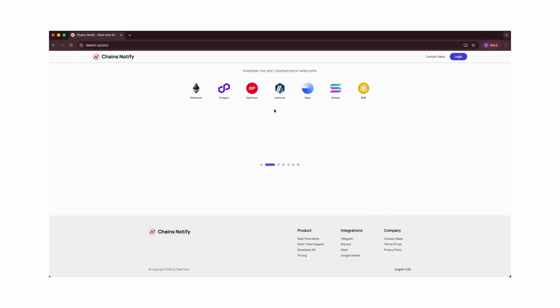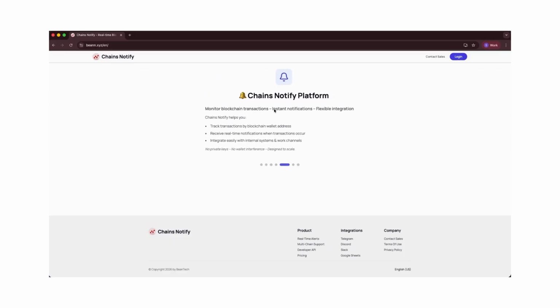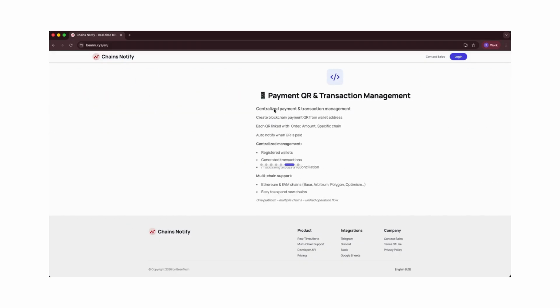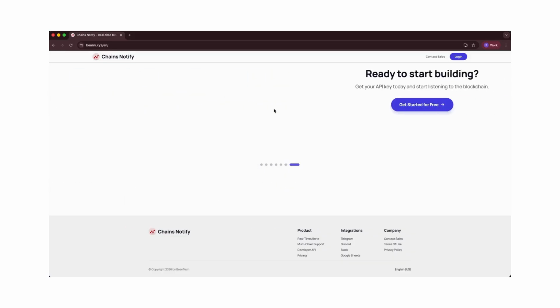Right from the homepage, you can quickly explore our core features: real-time wallet tracking, multi-channel integrations, and multi-chain support, from Ethereum to Layer 2 networks. This high-level overview shows why thousands of investors and developers trust Chains Notify to stay on top of blockchain activity.